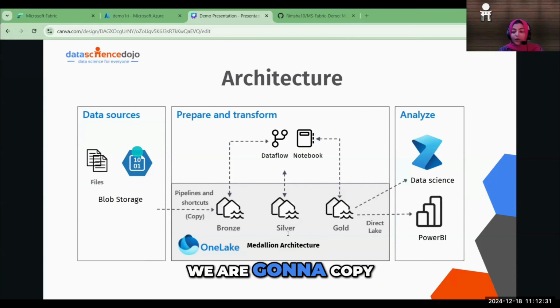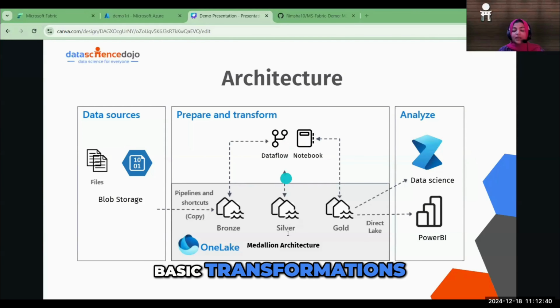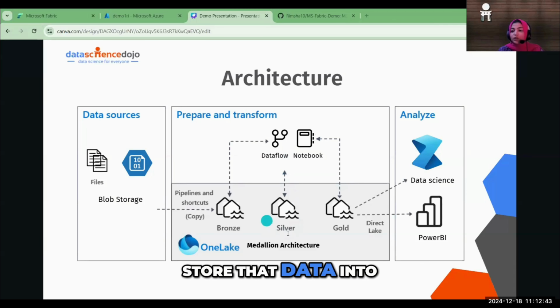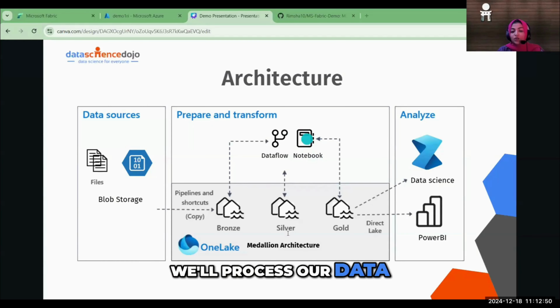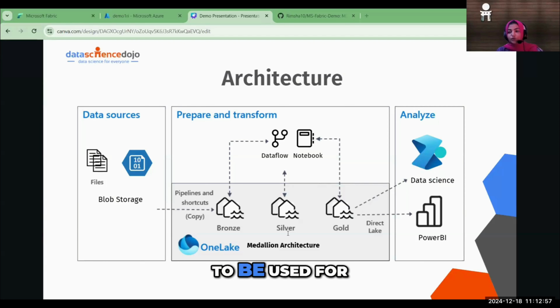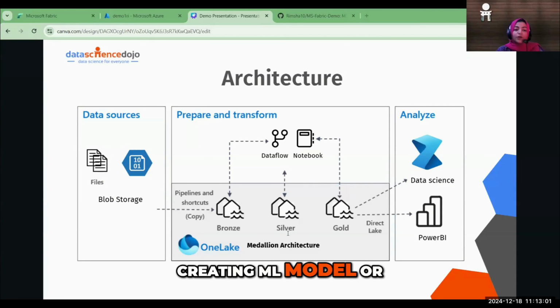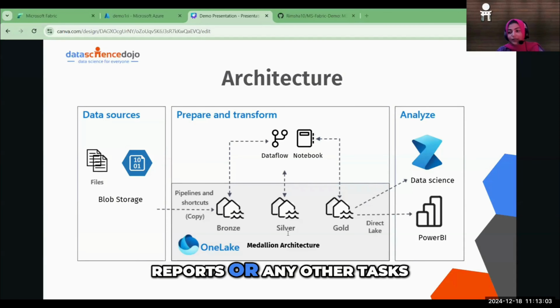First, we are going to copy our data from blob storage into the first lakehouse. And then we'll use a dataflow to perform some basic transformations. And then we're going to store that data into the second lakehouse. And then using a notebook, we'll perform some more transformations. We'll process our data and store it into the gold lakehouse. So this is where your data can be accessed to be used for any purpose, such as creating an ML model, creating Power BI reports, or any other tasks.